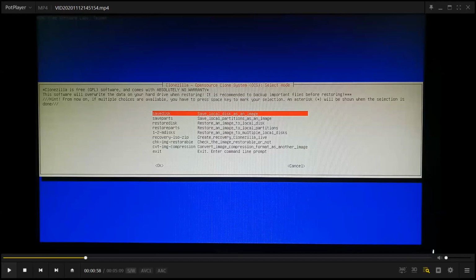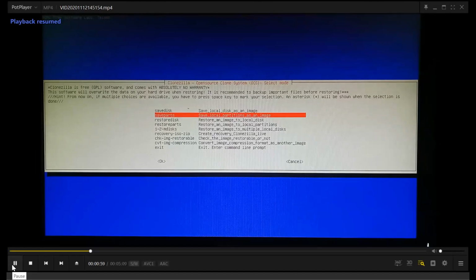Do you want to save the disk? That means, do you want to make an image of the machine that you're running on? Do you want to save the disk of this machine? Do you want to save parts of the disk as an image? Do you want to restore a disk? So do you want to restore an image to this disk, or do you want to restore parts of an image to this disk? Since we are restoring an image to this disk, we are going to select restore disk.